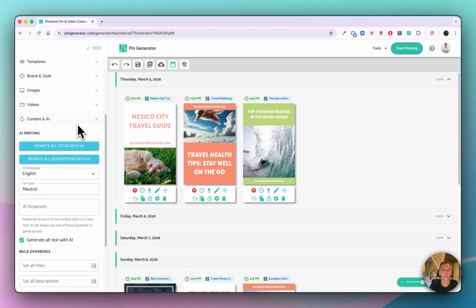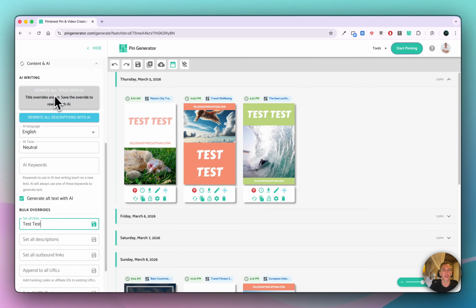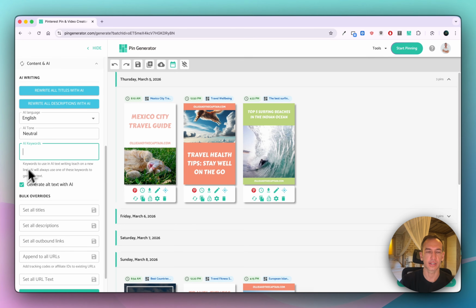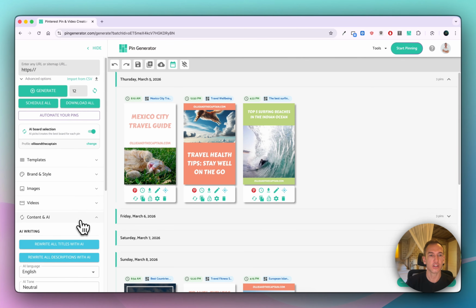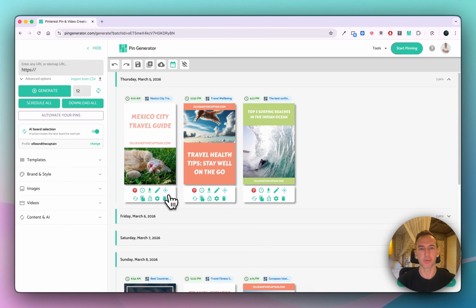And there's a content and AI section that will allow you to update all pins at once, as well as rewrite all titles with AI, rewrite all descriptions, set your AI language, tone, and you can even set keywords for the AI to target in its title and description generations. So there's much more to Pin Generator, but that is the quick crash course. I hope it was helpful.